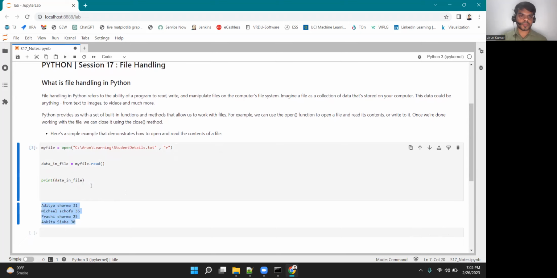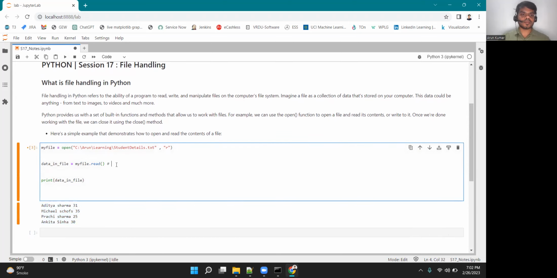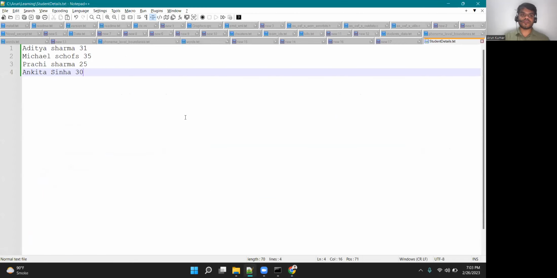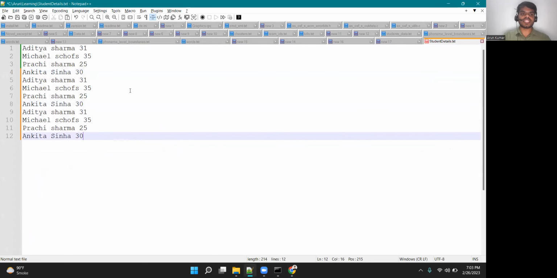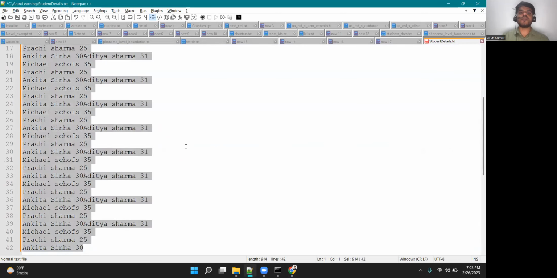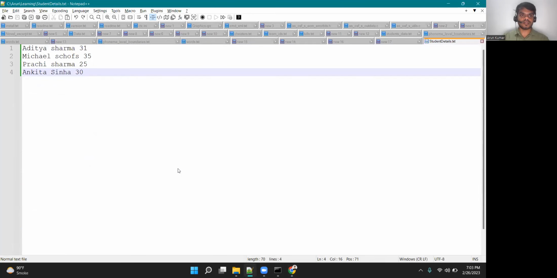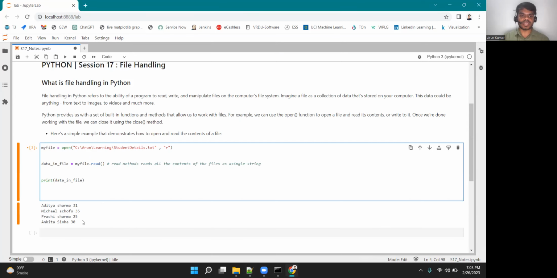In a similar way, this read method reads all the contents of the file as a single string. Whatever this file was, however much the data, whether it's so much of the data or even if I duplicate the data so much, it doesn't matter. The complete data shall be read as a single string. You can see this. If you want to see what is the length of this data, I'm going to calculate the length here.